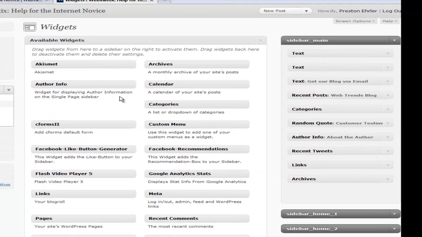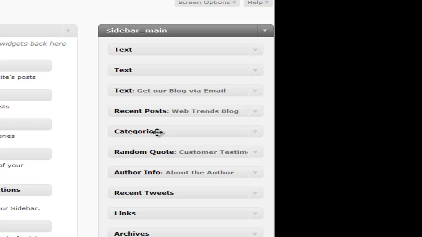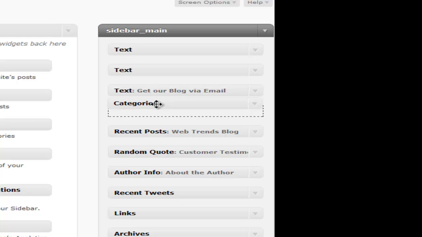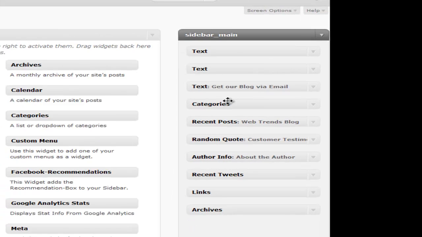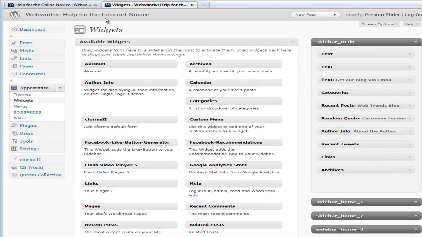Once it opens up, all we're going to do is take that Categories box and drag it and drop it where we want it. So you just drag it right up over the recent posts, drop it into place, and that is how easy that is. It's unbelievable. So let's take a look at that now.